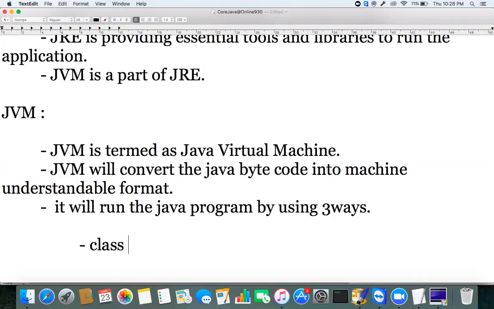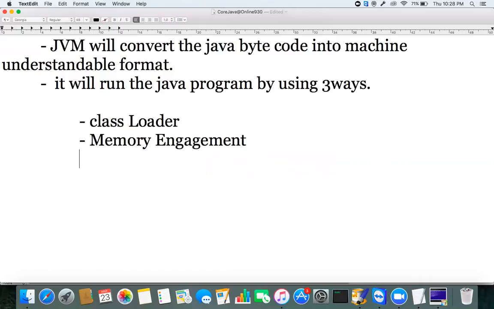Class loader, memory management, memory unit, and execution engine. By using these three phases, the Java bytecode will be converted into the machine understandable format. By using these three phases, the Java bytecode, I mean the dot class file, will be converted into machine understandable format.